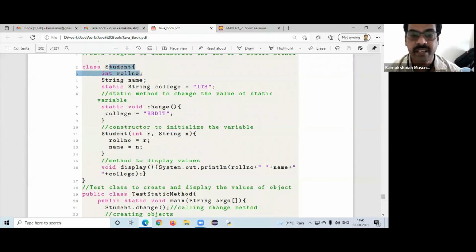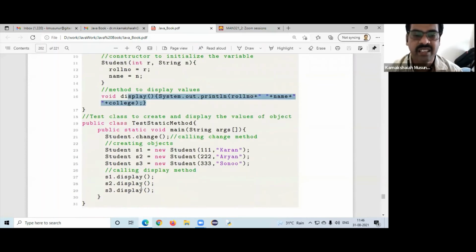Now display is a method. This is a void method. We just wanted to print out roll number, name, and college, which were set here. Whatever we are setting here, we are getting them here: getting and setting.